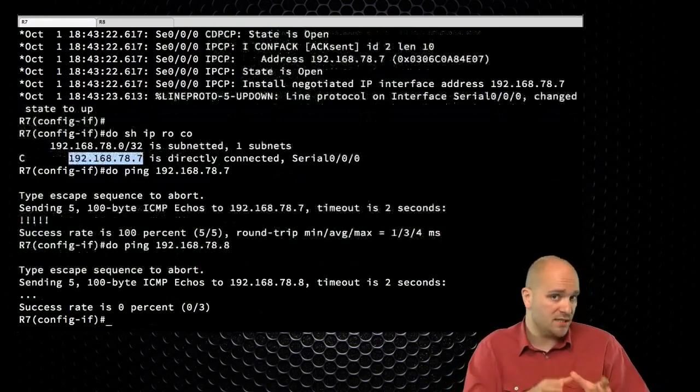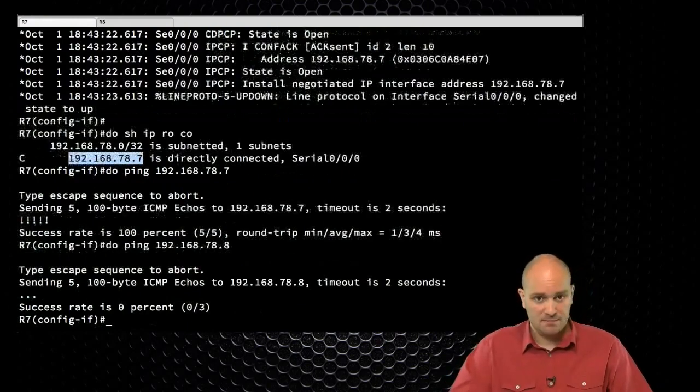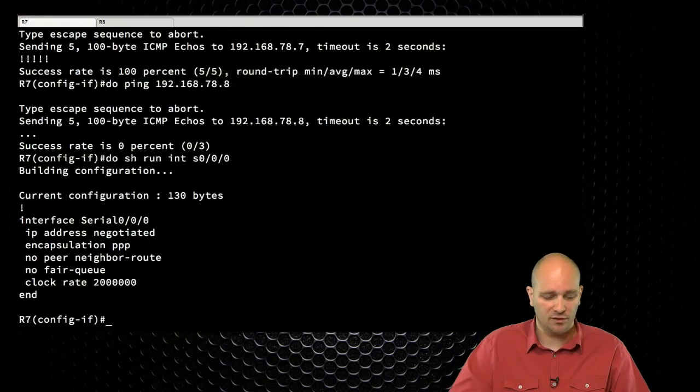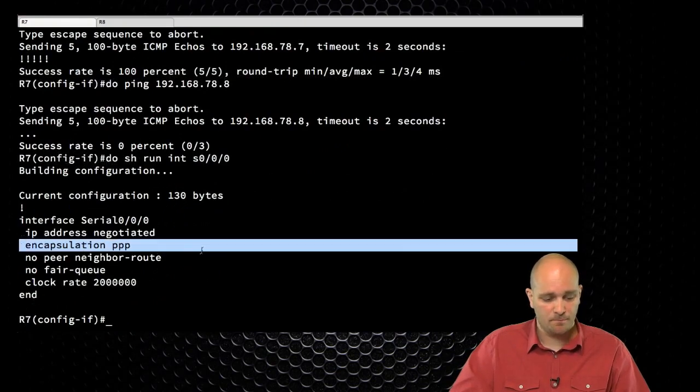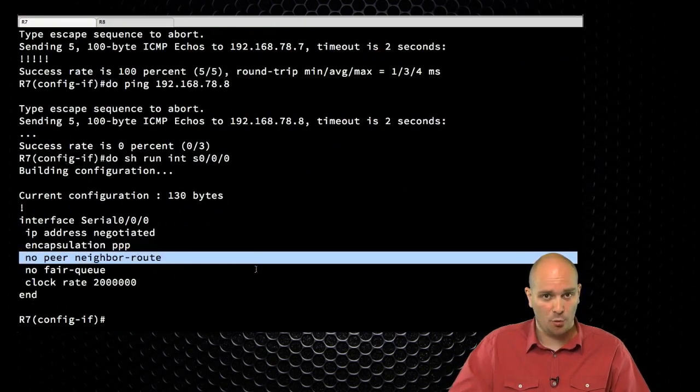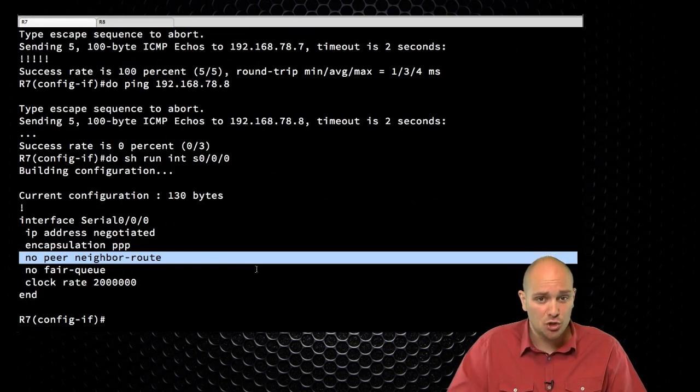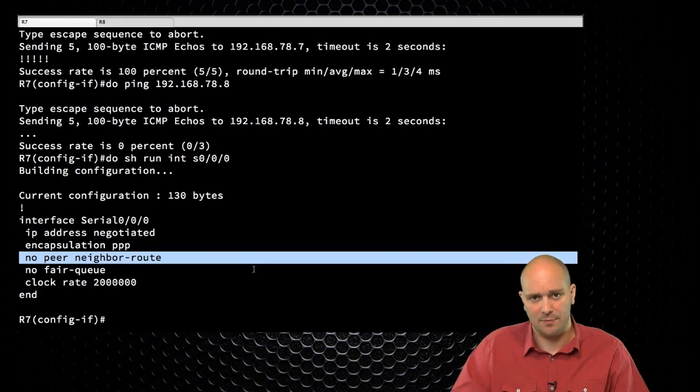Now, the reason for this is we caused the problem. This was our configuration that actually caused this. So if I take a look at the running config of the interface, see this? Sorry, this? No peer neighbor route. Now, R7 doesn't know how to reach R8. The only information it has is the installed IP address from the peer. The peer never told it what should be the subnet mask.